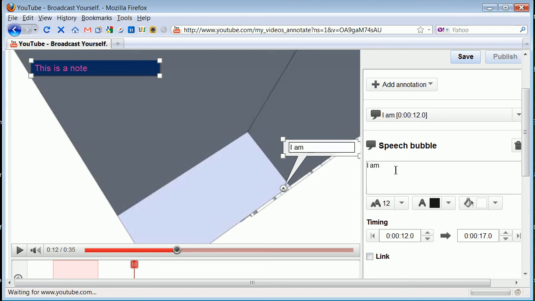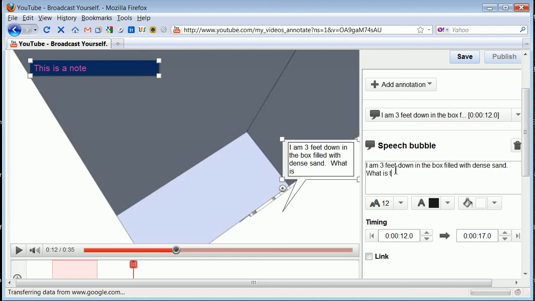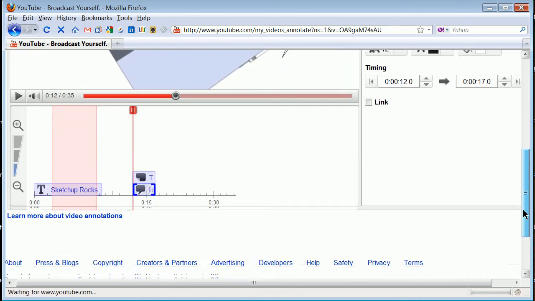I am stuck in the box. I am 3 feet down in the box, filled with dense soil, filled with dense sand. What is my pressure? What is the overburden? All right. Now, we'll see later whether HTML goes in here, but once again, save and publish. That's it. That's how you do editing.